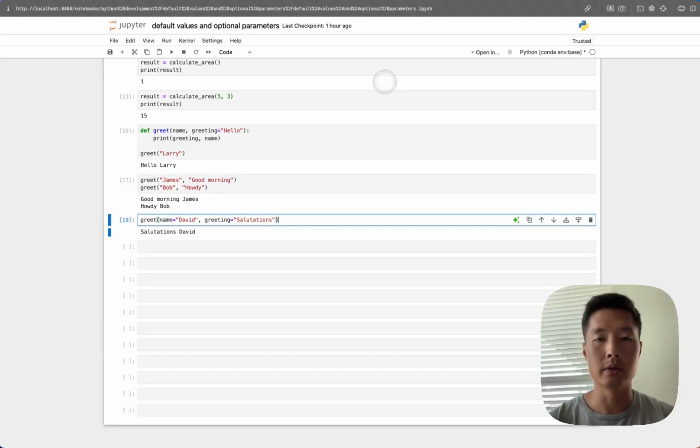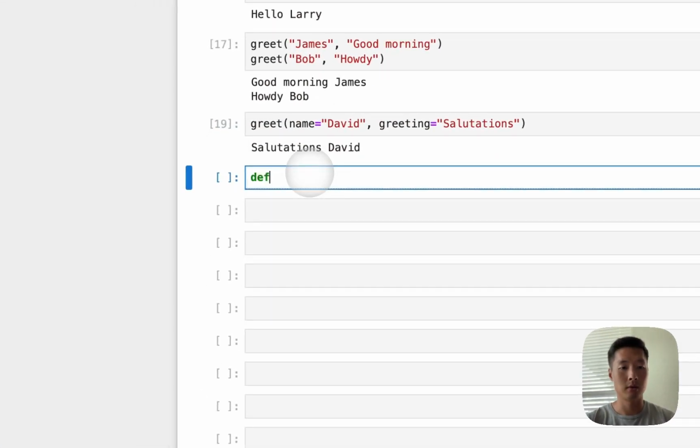Python also allows you to define functions that accept a variable number of arguments. You can use *args to collect positional arguments into a tuple, and **kwargs to collect keyword arguments into a dictionary. And I'll show you that here in a second. So we could do a function called flexible_function with parameters *args and **kwargs.